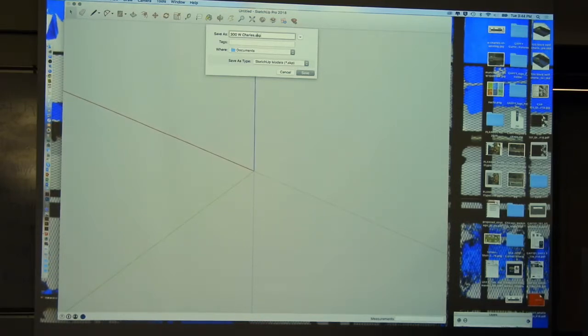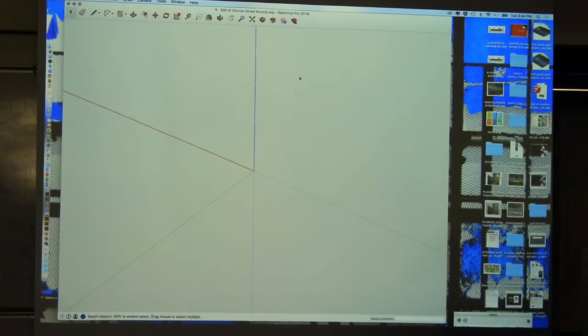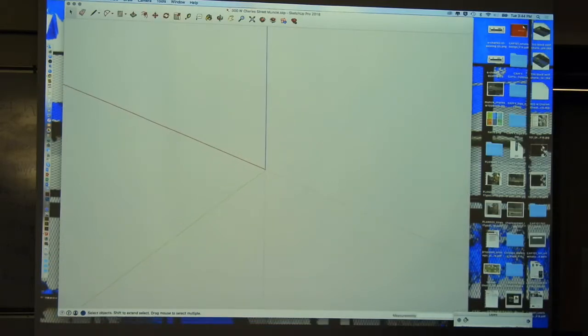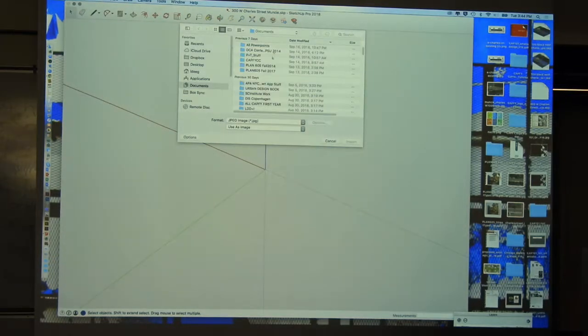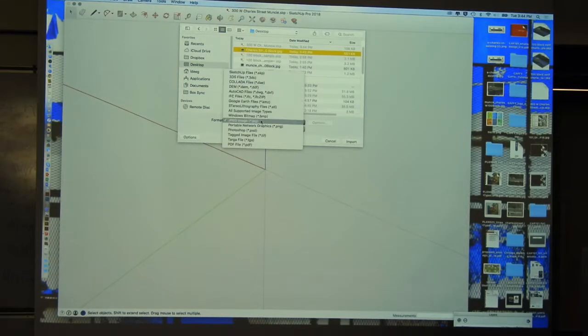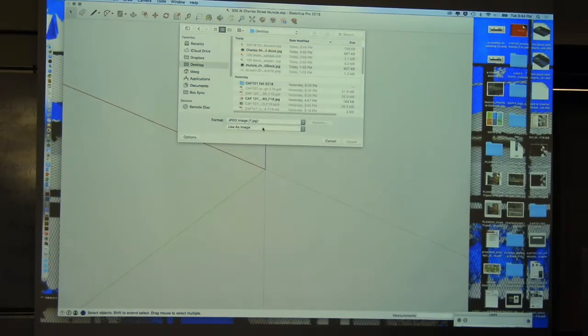Just so I can remember where we are. Start desktop. It's going to be a SketchUp model. Instead of using the geolocation, I'm going to bring in that picture by going File, Import, Desktop, JPEG image, use as image.